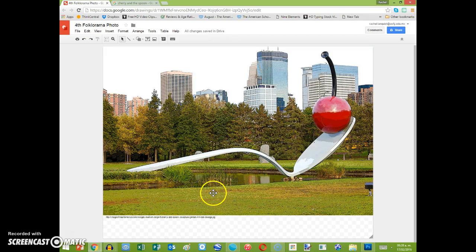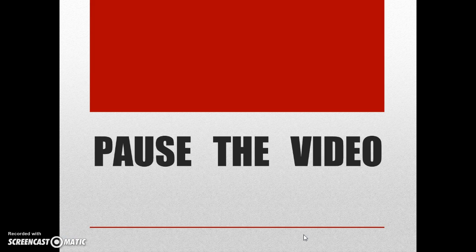Now go ahead, it's your turn to go ahead and find a photo and copy the image address. So go ahead and pause the video and find your photo and cite it.